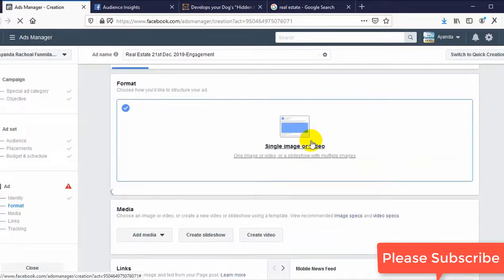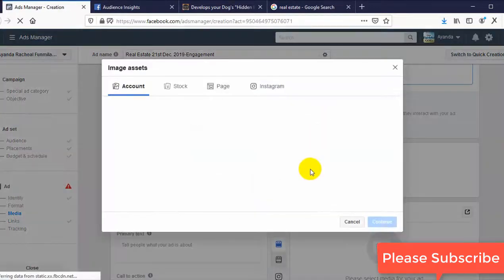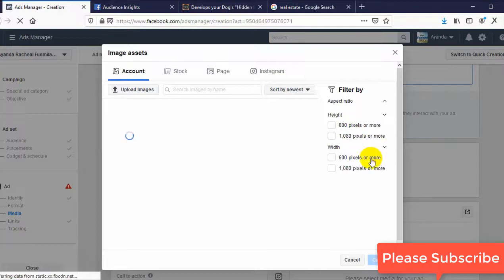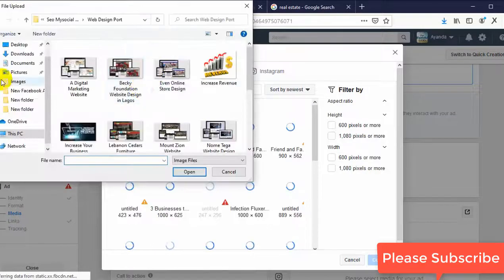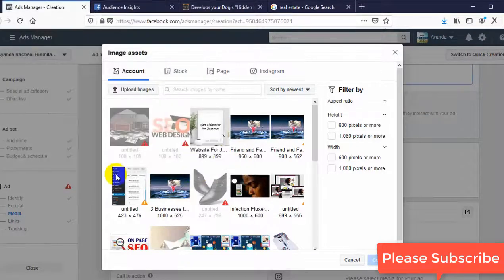Create new ad. Now you can use video, you can create a slideshow, or you can use image. For this particular ad, we are using image only. You click on add image. The image you use for Facebook ad should be 1080 pixels wide. So I will choose an image here. This is the image we are using.